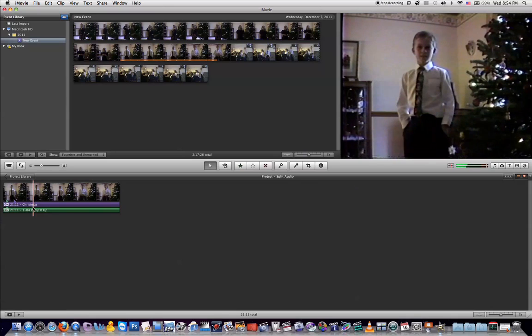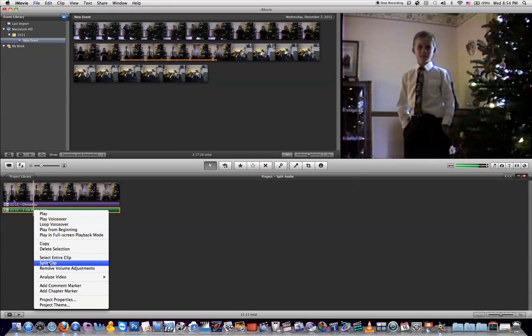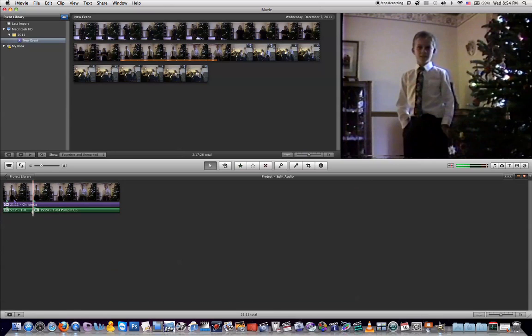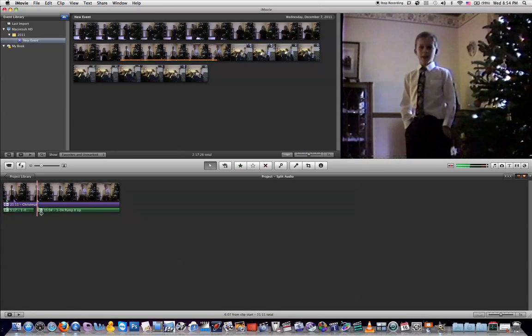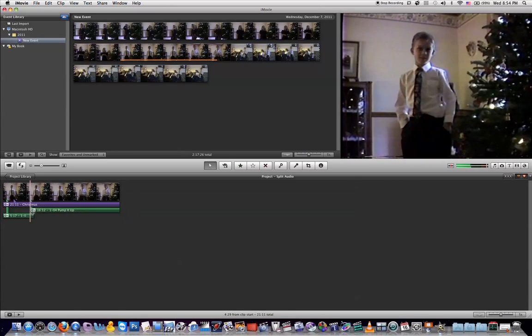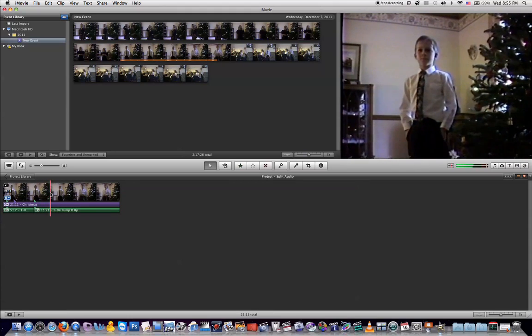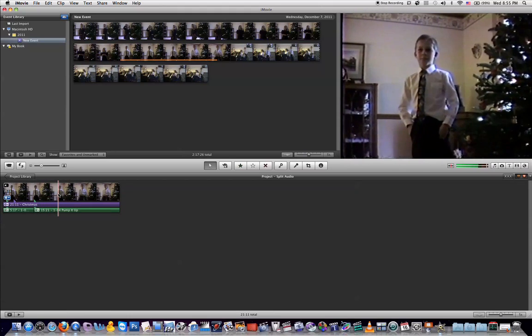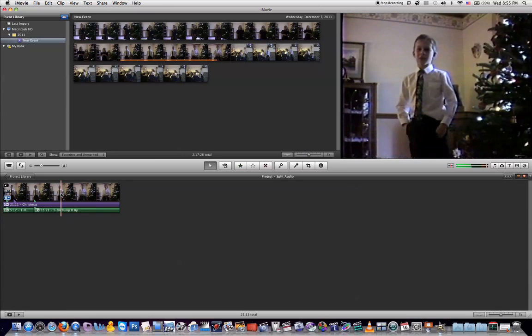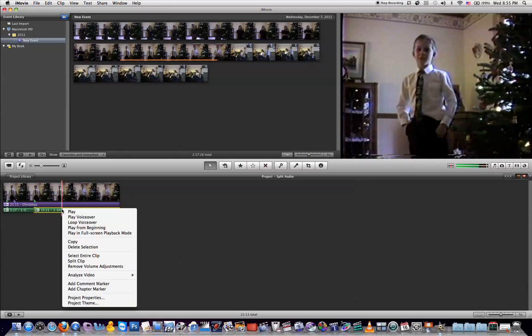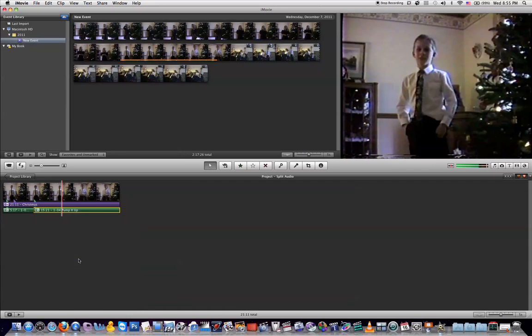When I find it, I can then click on my music track, right-click on it, and hit Split Clip. As you can see, by dragging to the left and right, my music track has been split. Now what I need to do is find in my video clip where I want my music track to return to its regular volume. As soon as I find it, once again, I'll click on my music track, right-click on it, and hit Split Clip.